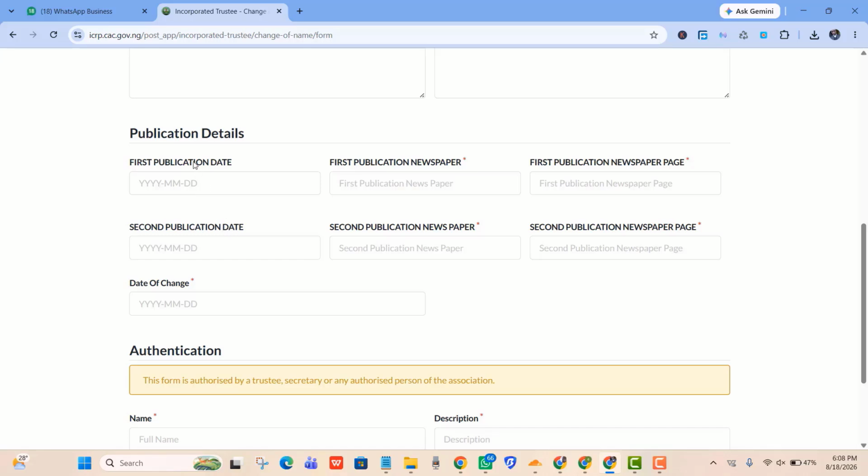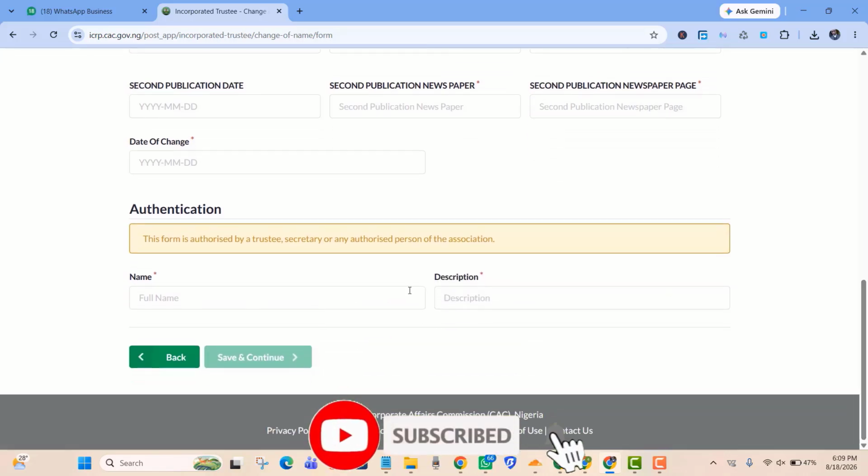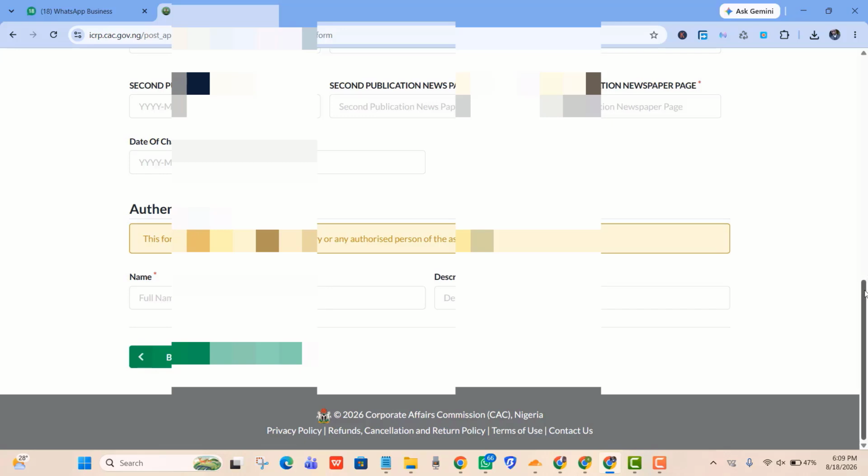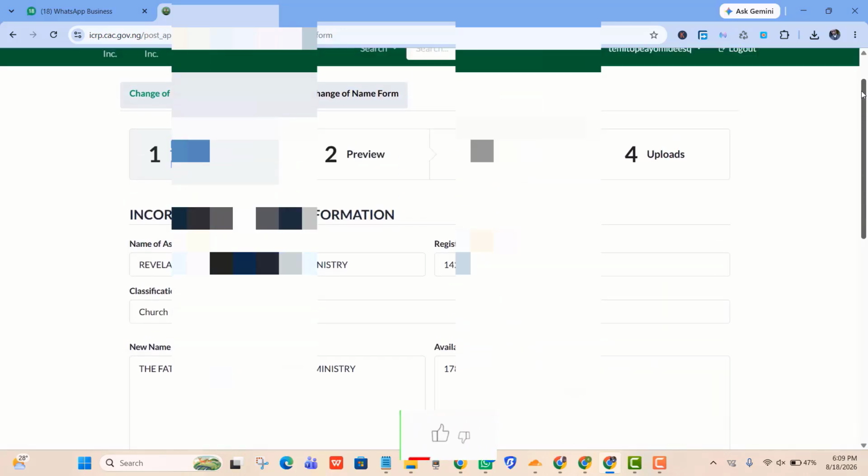So after 28 days of doing your publication, or you can go to any of your public dailies and do it. Okay, so you're going to file the publication date, the publication newspaper, and the page where your publication appears. Okay, you're going to do it for the first paper, you're going to do it for the second paper, and then you're going to fill in the dates that you made the change of name. All right, and then you're going to come here, you're going to fill in the name of any of the trustees of the NGO and the description of the trustee, and once you do that, you're going to just click on save and continue, and you go ahead and make your payment.